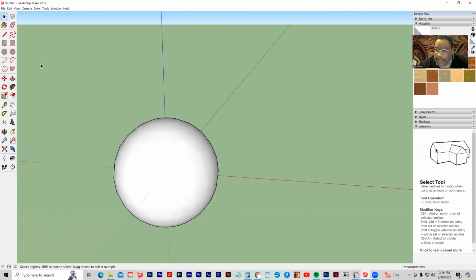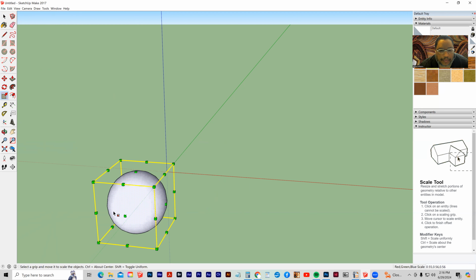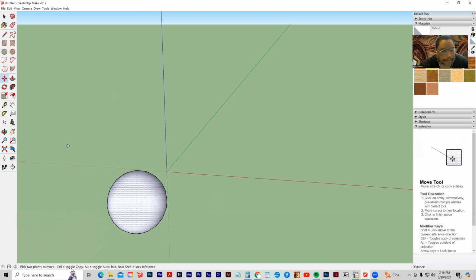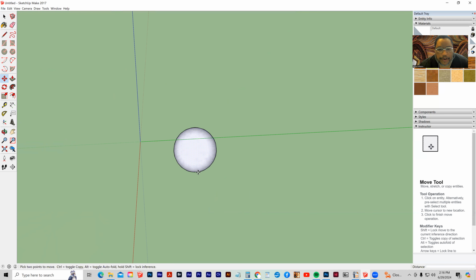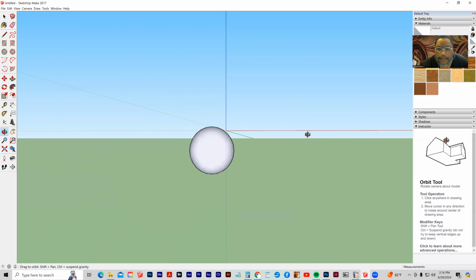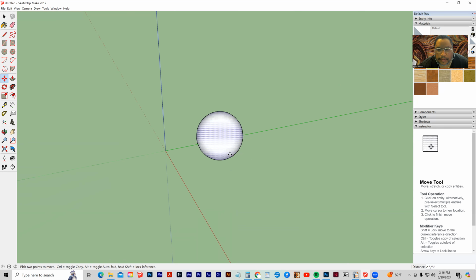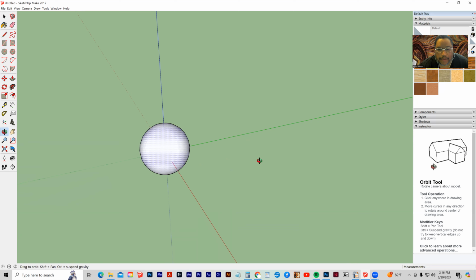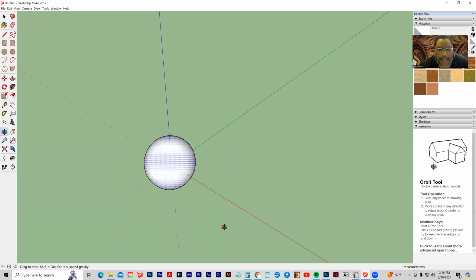I don't want to group or make components out of this shape because I won't be able to smash them together. I'm going to scale this inwards a little bit. And then I'm going to move it, and I want to move it in 3 dimensions. So I've moved it in 3 dimensions so that it's sitting right on the intersection between those 3 axes.